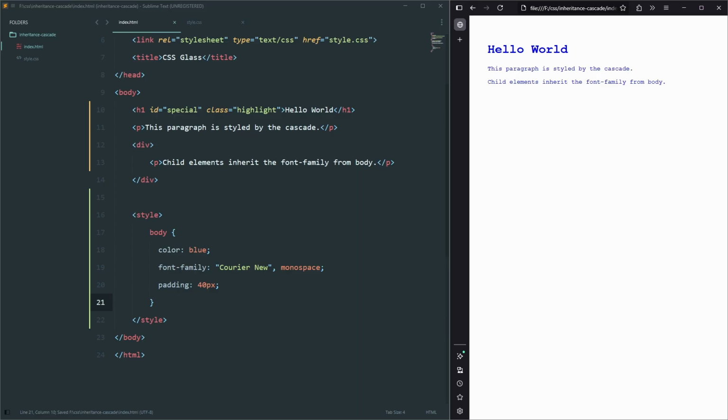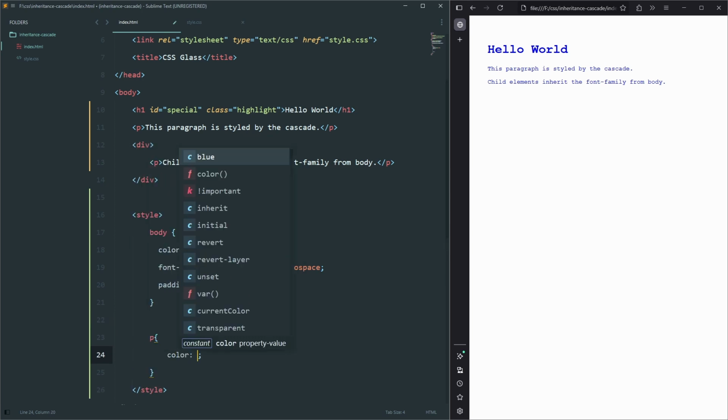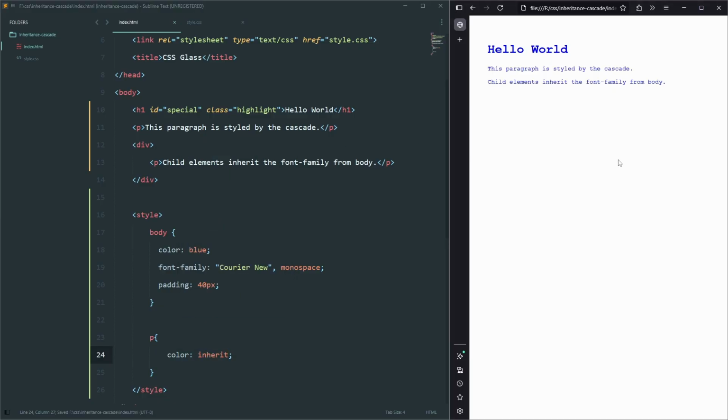Not everything is inherited though. Text properties like color, font, and line height do inherit, but box model properties like margin, padding, borders, and backgrounds are not inherited. And if you want to control it manually, you can use special keywords like inherit to force inheritance, initial to reset to browser default, unset acts like inherit if the property is inheritable, otherwise like initial, revert goes back to the browser or user style sheet value.